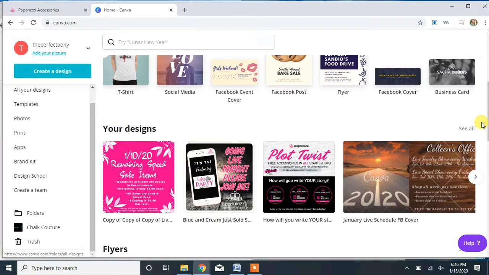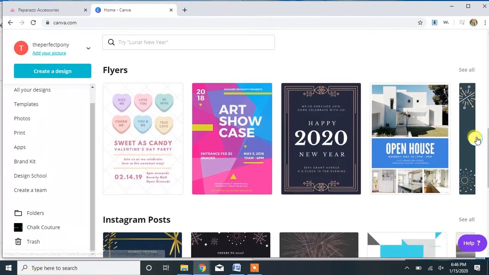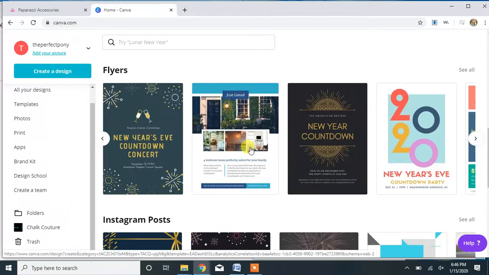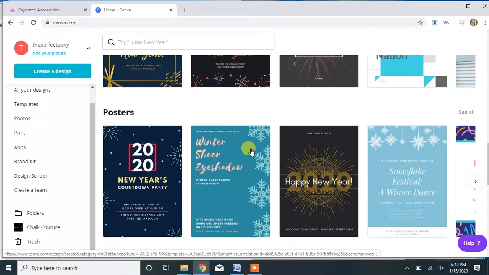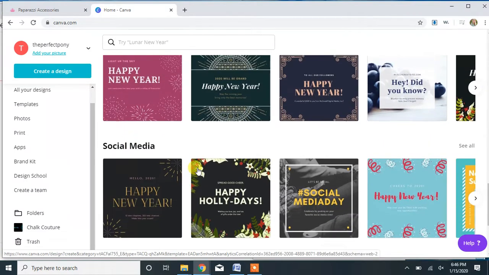If I want to see all of my designs, I can go to see all right here. Then it shows you different templates that you can use by style. So here's flyers. You've got little arrows here that you can go and look at all these choices. Now all of these are editable. So as you find one that you like, you select it and you can just edit and change it to whatever you want. So here's Facebook posts, here's social media.